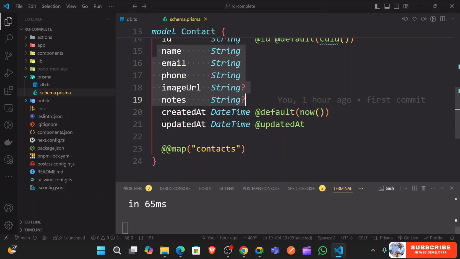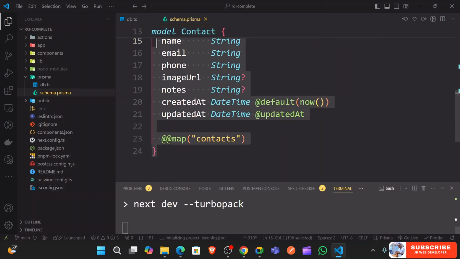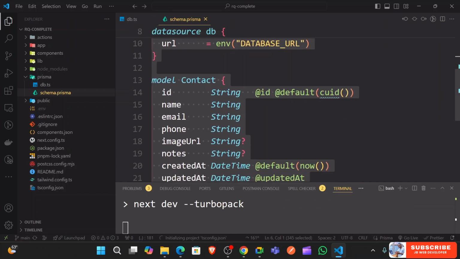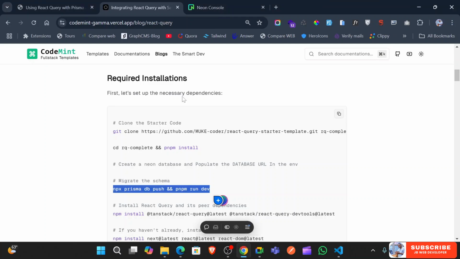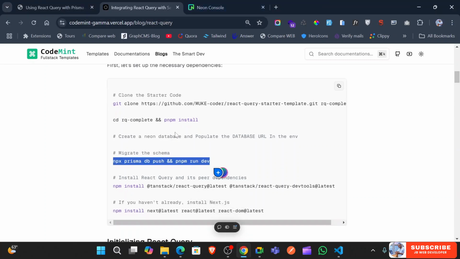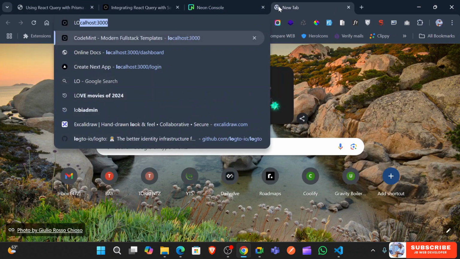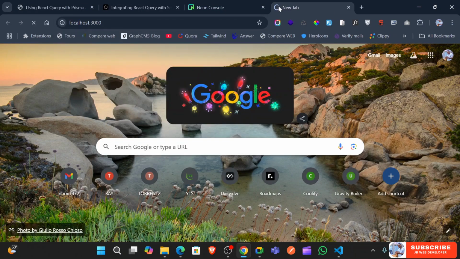A very simple model which creates a table for contacts with these credentials. Very simple. And after this, it starts this here. So if you do that, let's go ahead and start. Before we implement anything, let me go here and say localhost 3000, to see the app so far.